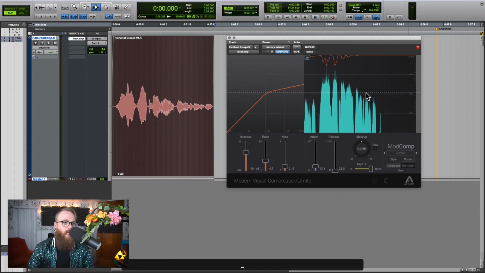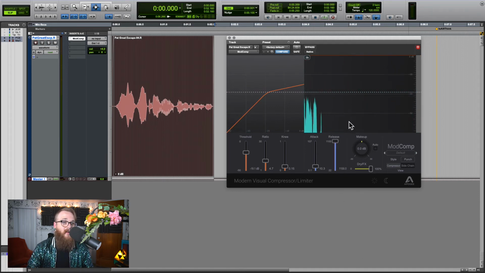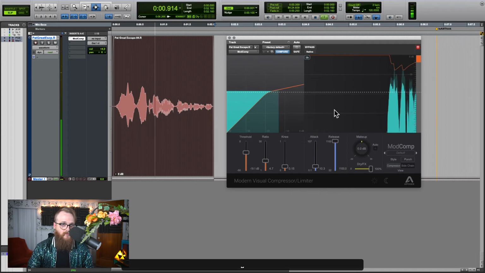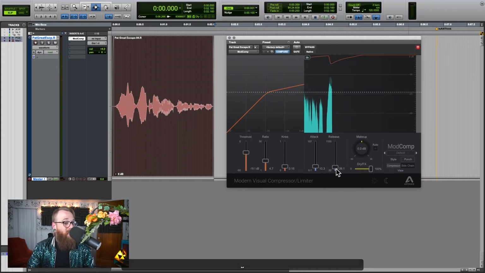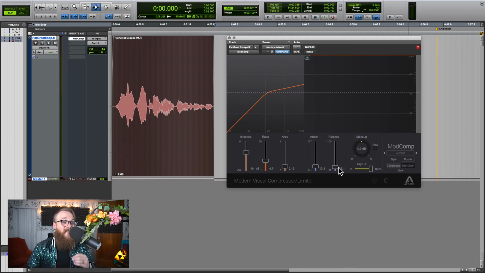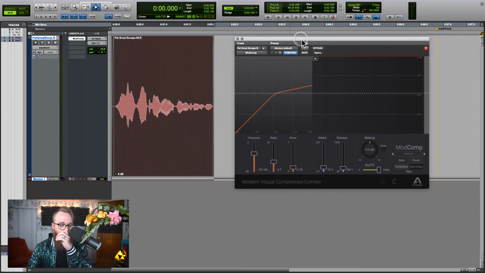So we can see all of this stuff is not being affected, but too long of a release time is. So I tend to just get almost as fast of an attack and almost as fast of a release as we can get. Ends up being a little more transparent, but again, we don't want to push it too hard.